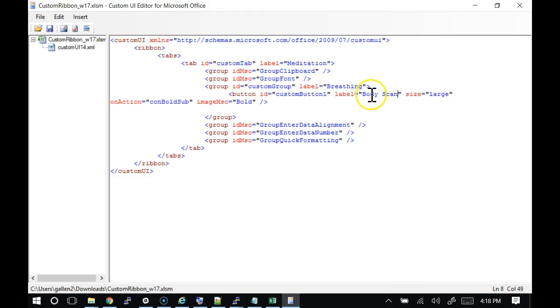All right. Now, this is a button, so that's the label for the button. I've given it an ID. Now I'm going to set the size. There's two sizes for these buttons: large and normal. Those are your two options here. Who comes up with this stuff? I don't know, but large and normal.